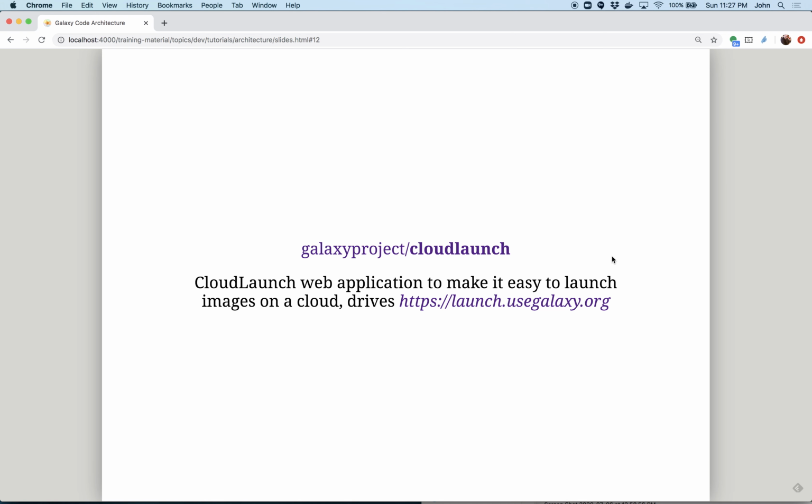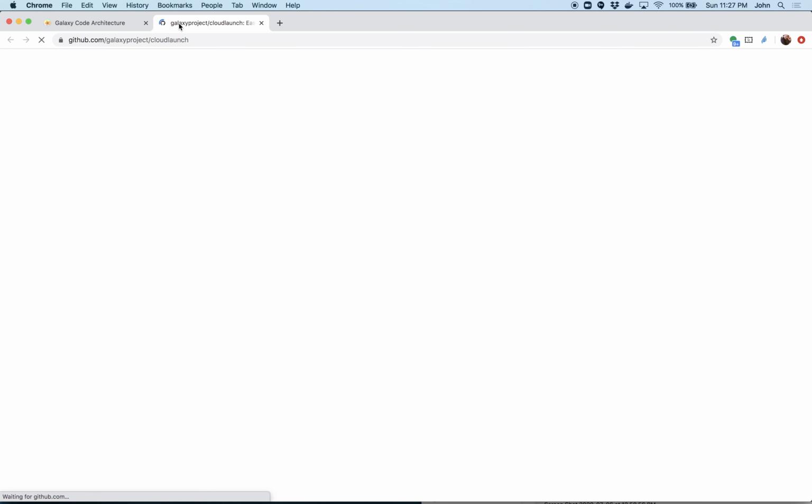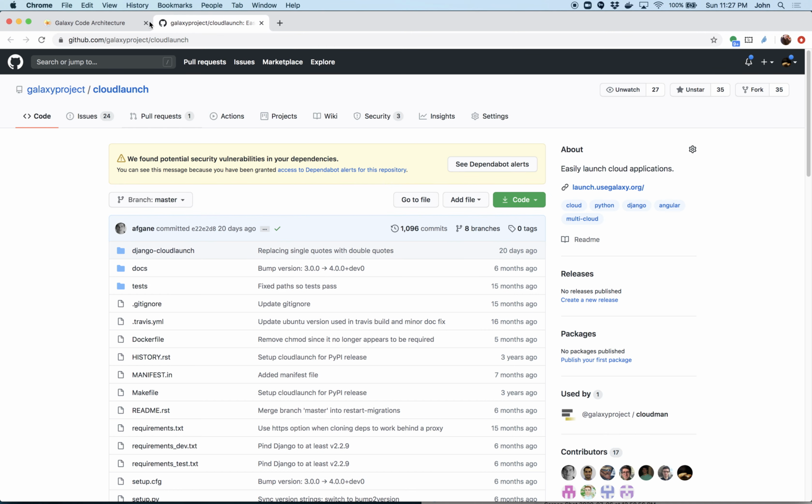Cloud Launch powers launch.usegalaxy.org. So it's an easy way to launch web applications. It is a Python application built on Django.